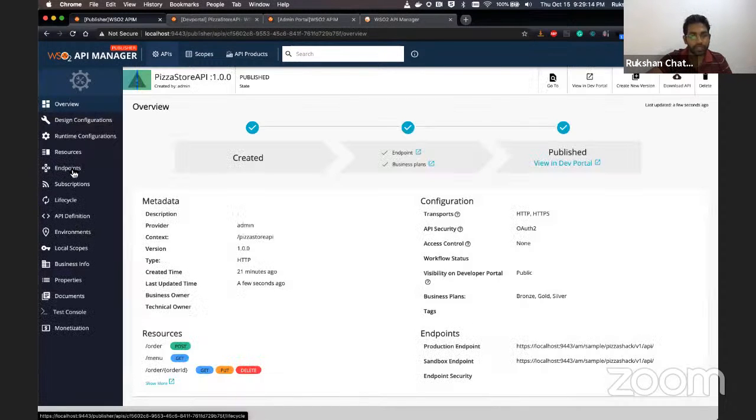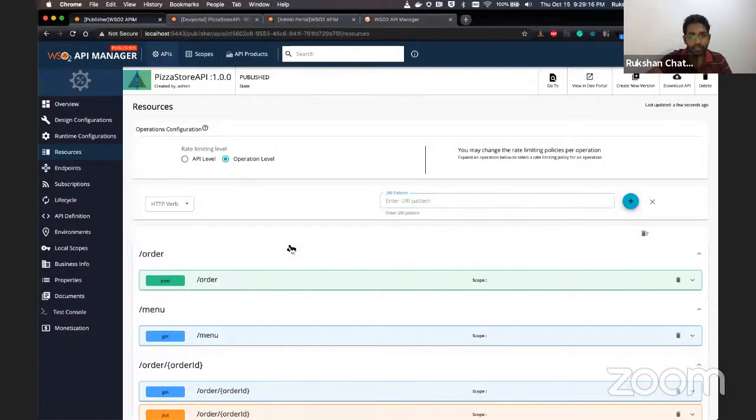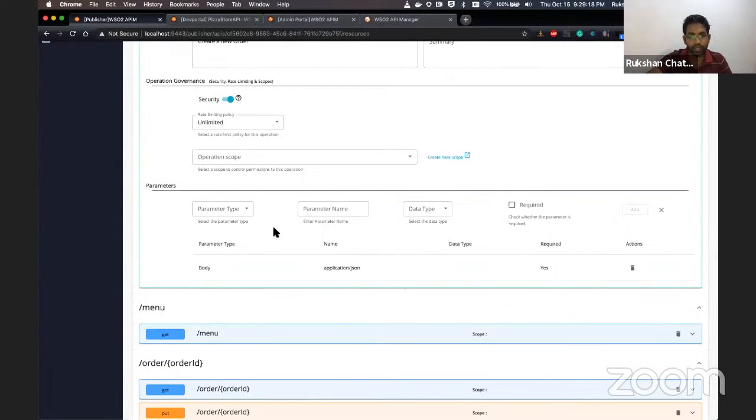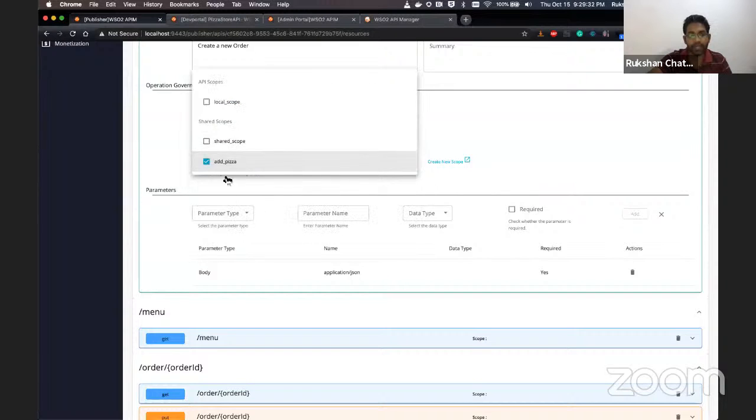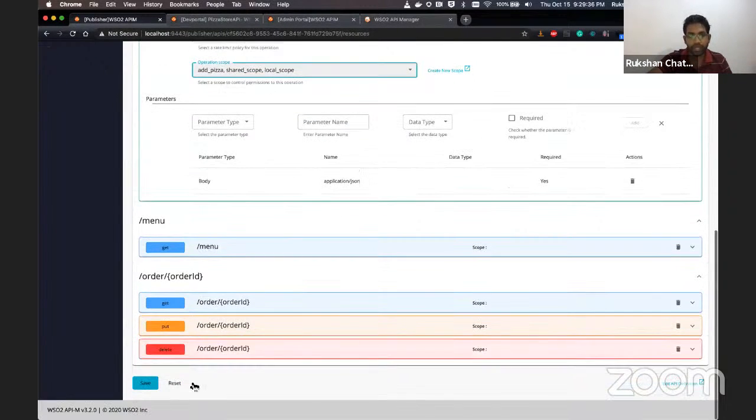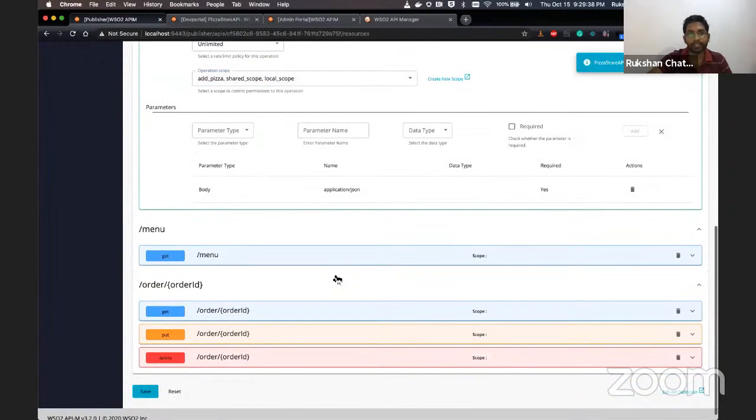Then if you go to the API again, to the resource pages, select one resource and go to the scope listing page, you will see all the scopes listed here. And there are two separations: one for the per API level or local scope section, and the shared scope section. Also you can select multiple scopes and attach them to the resources. And if you save it, it will attach to the resource.